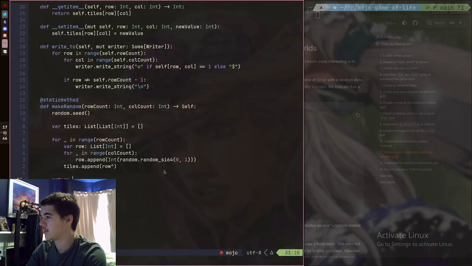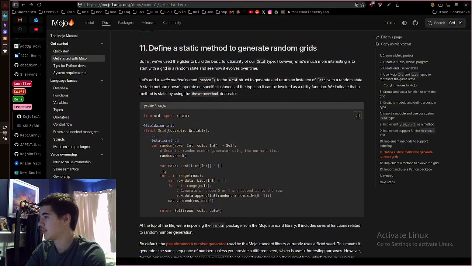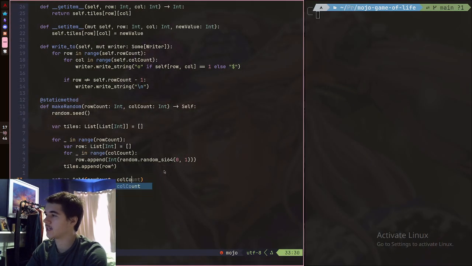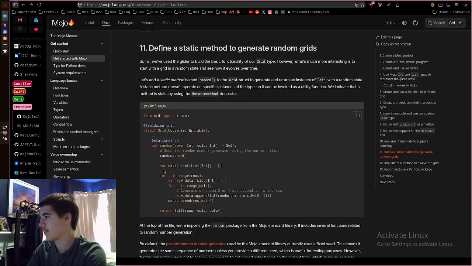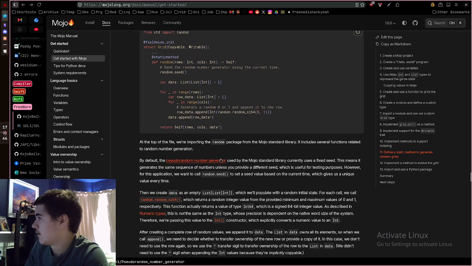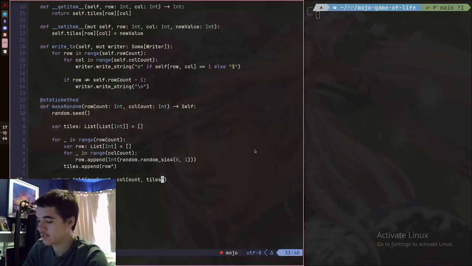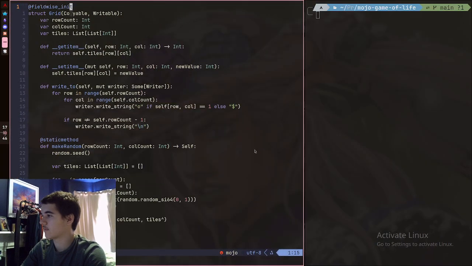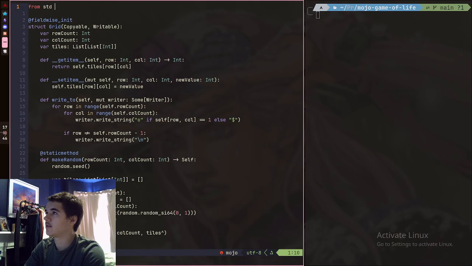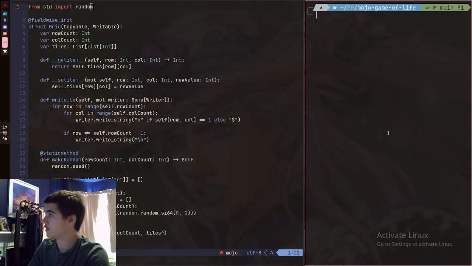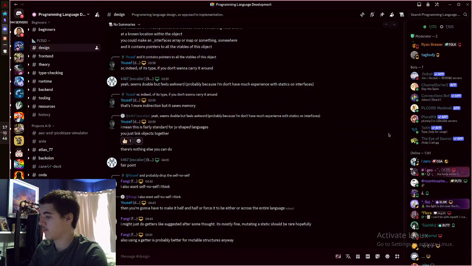Return self with the row counts, the column counts, and the tiles. At the top, I need to also import random, so from standard import random. Just check for any, I mean, see, it might get like an unused warning, but otherwise, okay, not even.